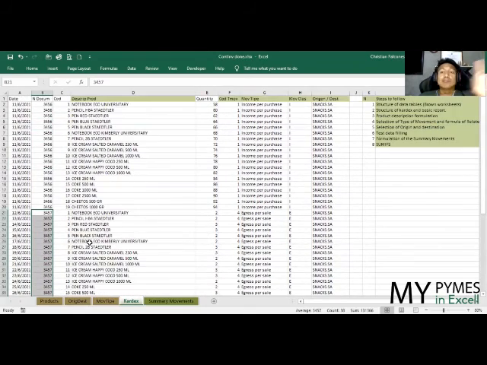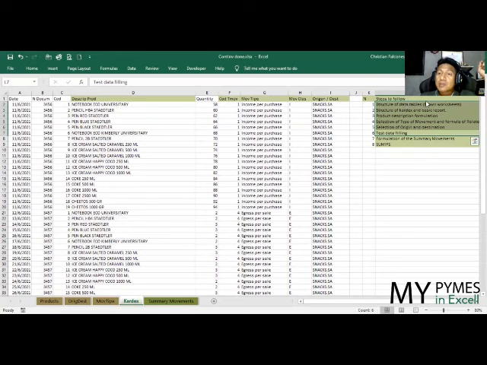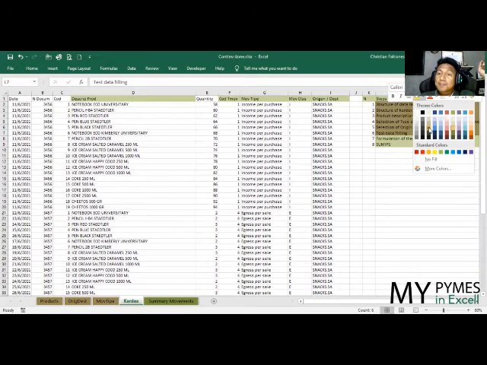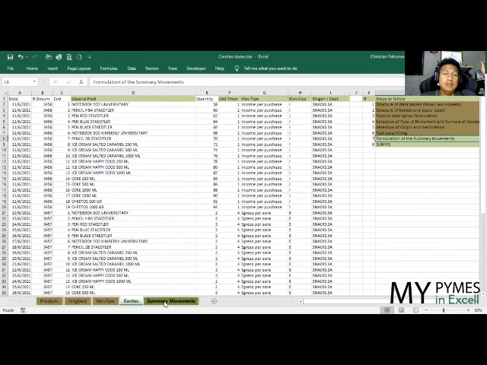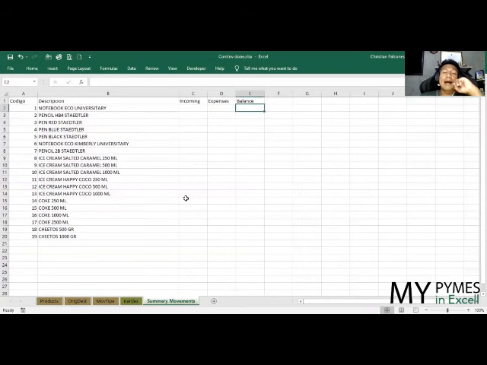Fine. The test information is filled. The test data filling, of course, is done. Formulation of the summary movement. Summary movement. I will have here my balance, the incoming, my expenses, and my balance.